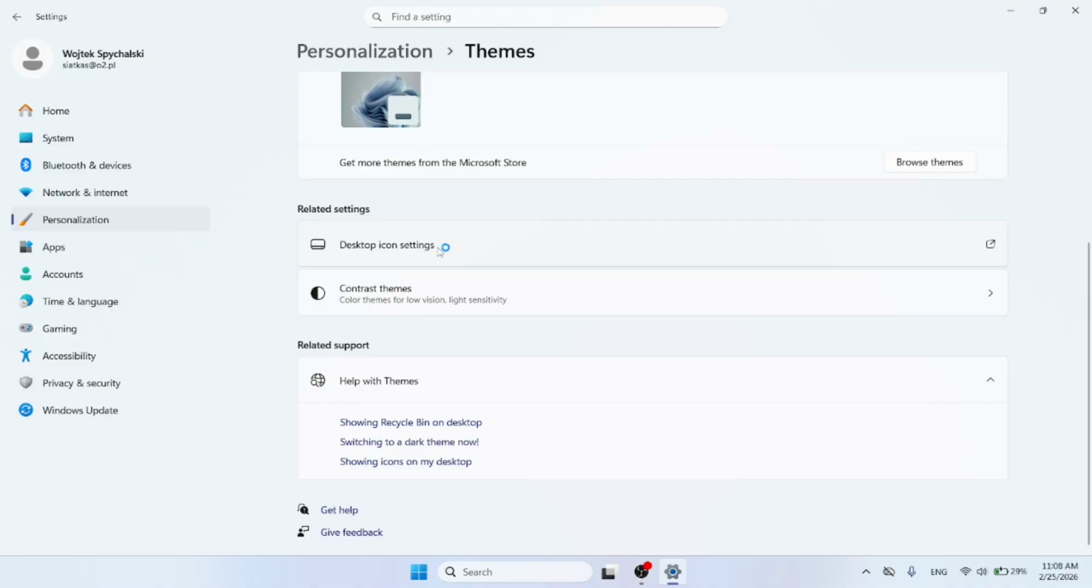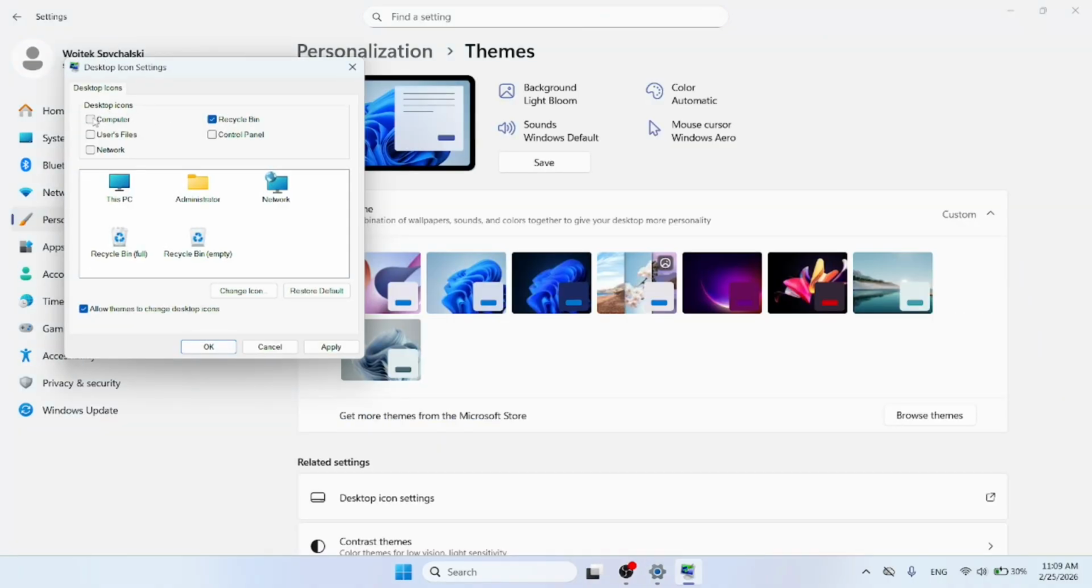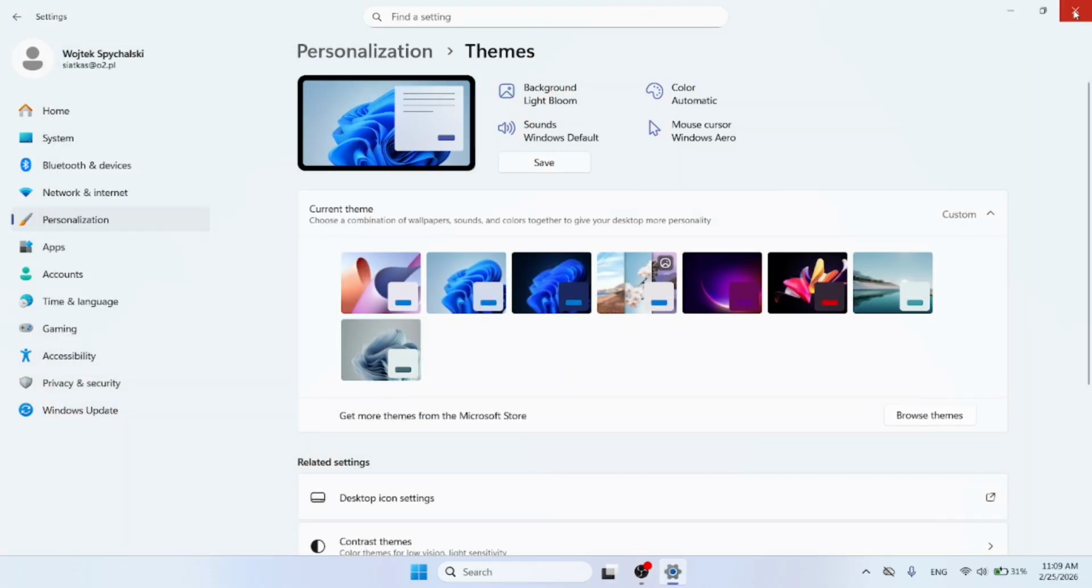We need to open this option, and here on desktop icons we need to check computer option, because computer option is our this PC icon, yeah? So now remember to check this option too. Allow themes to change desktop icons. It is very important to do it. And now we need to click apply button, and we need to click OK. After that, we can close this window.